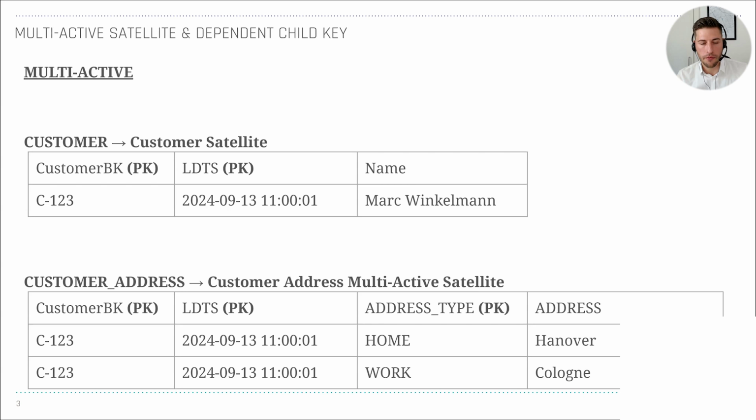We want to handle finer grains related to a parent table, to a hub, and this is what we need to do. We need to define additional columns, or usually in best cases just one additional column, which is going to be used to be the additional key part.